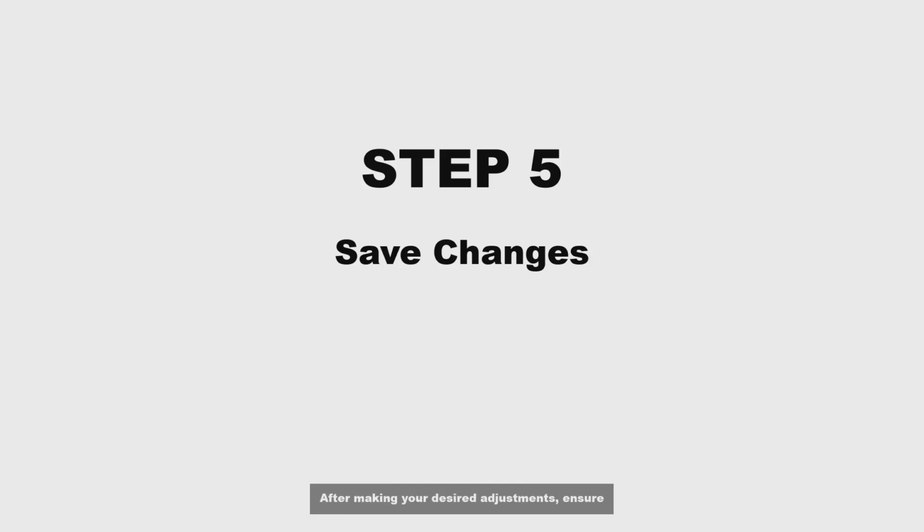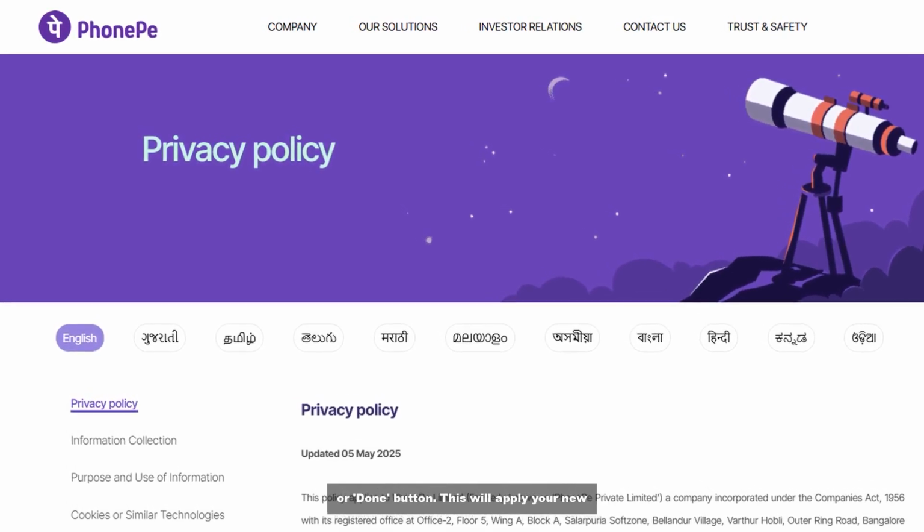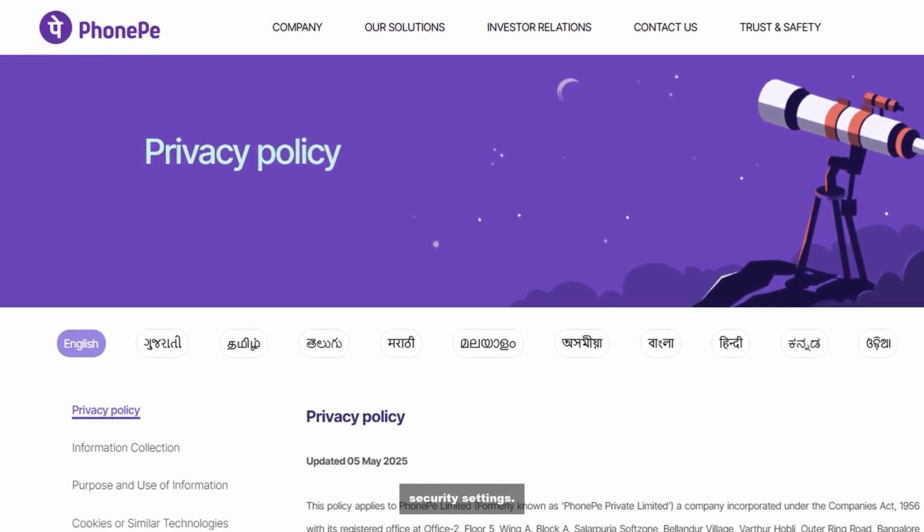Step 5. Save changes. After making your desired adjustments, ensure you save the changes by tapping on the Save or Done button. This will apply your new security settings.